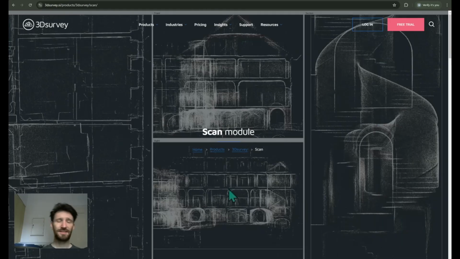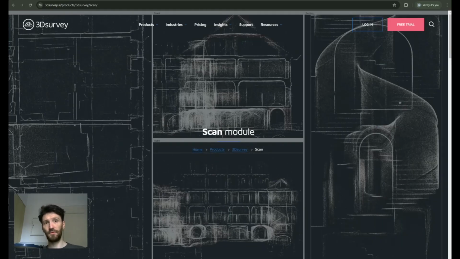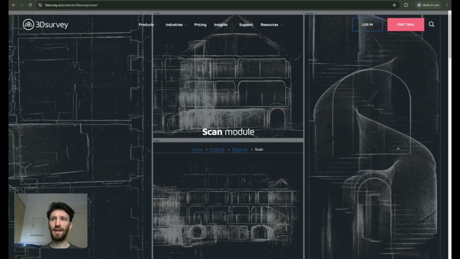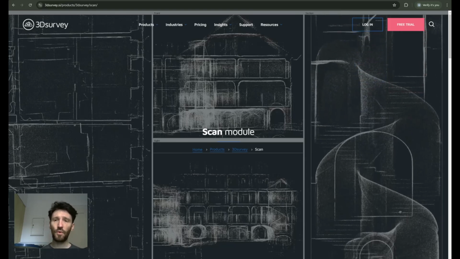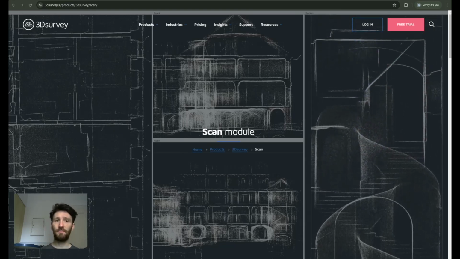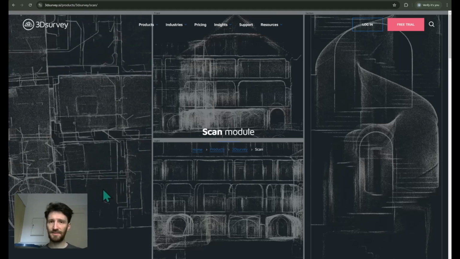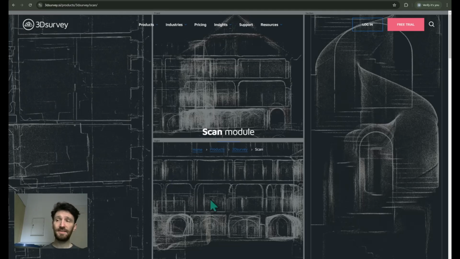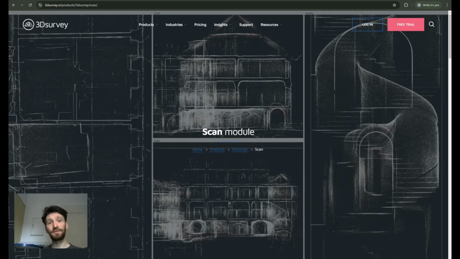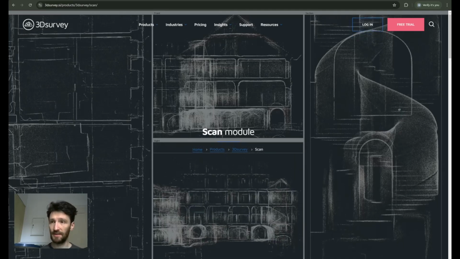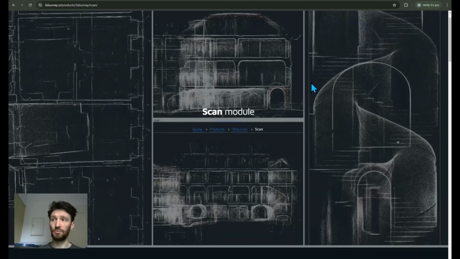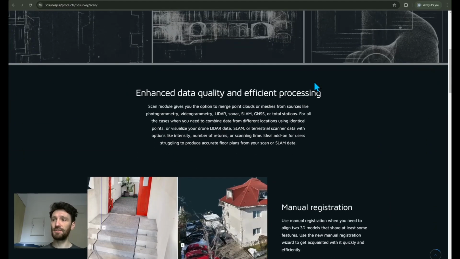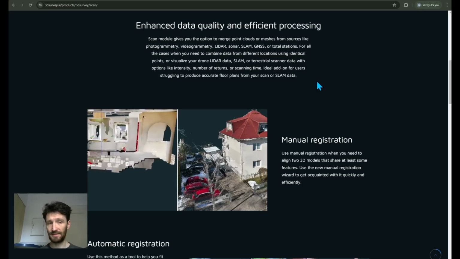The first one is the SCAN module. This one was developed for 3D survey users who would like to shift their photogrammetric workflow more towards the point clouds obtained from laser scanners, SLAM devices, or just LiDAR data. 3D survey itself already enables you to work with all those point clouds. What the SCAN module brings to the table is additional features and possibilities.